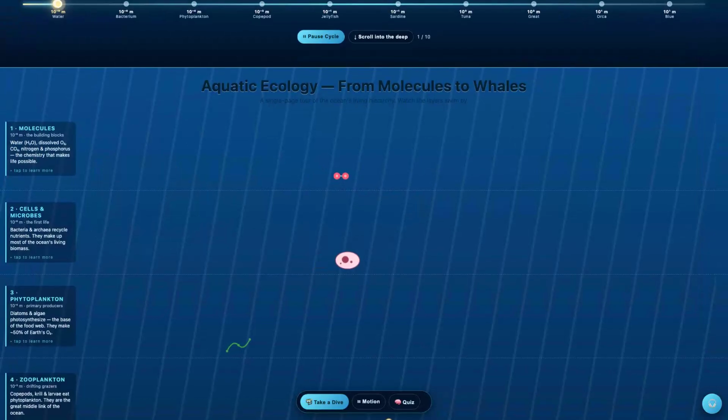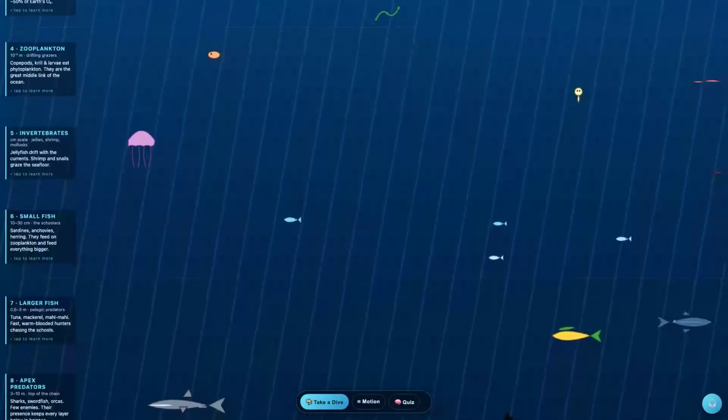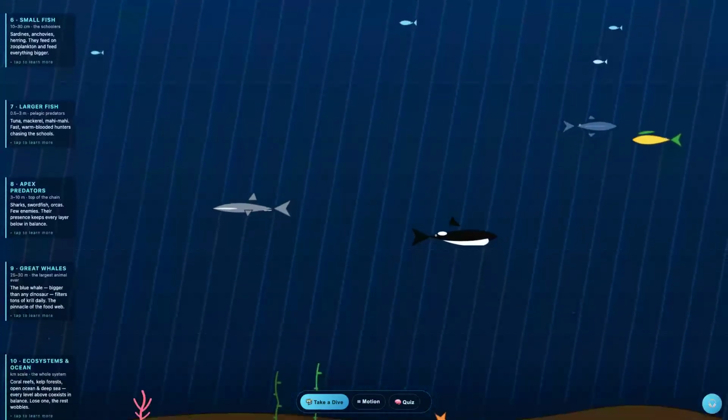Scroll into the depth tour. 10 zones of the ocean food web. Every organism clickable. A guided dive at the press of a button.